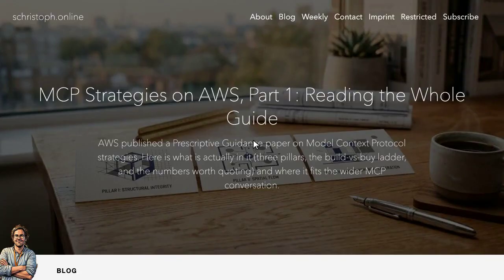Today we'll talk about my latest blog post, the start of a 4-part series on AWS's Prescriptive Guidance paper for Model Context Protocol strategies. This first part is the map of the whole guide, 3 pillars, a build versus buy ladder, and the numbers worth quoting.